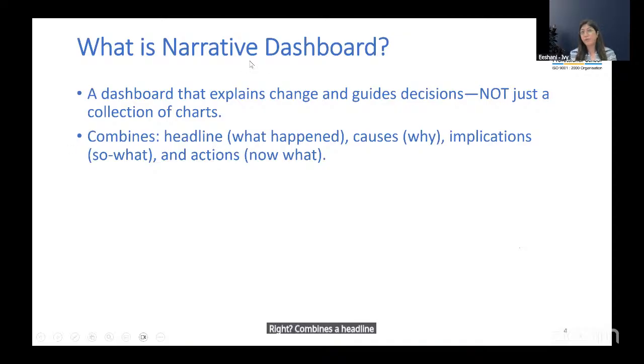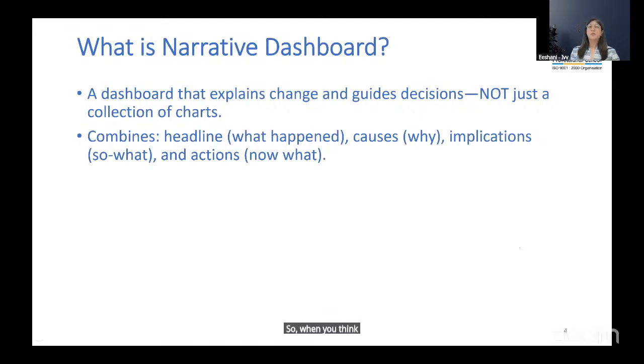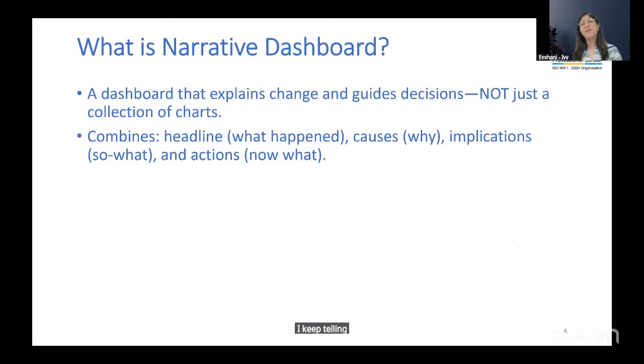This is specific to narrative dashboards, where we are telling a story. Whenever I teach this topic of data storytelling in corporates or to my retail batches, when I'm talking about dashboards, I keep telling them: whenever you're creating such things, think about a newspaper.